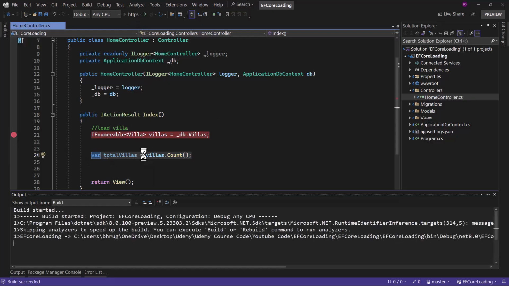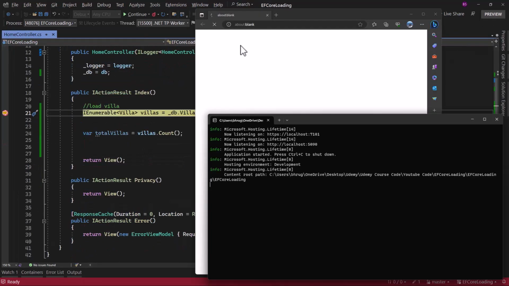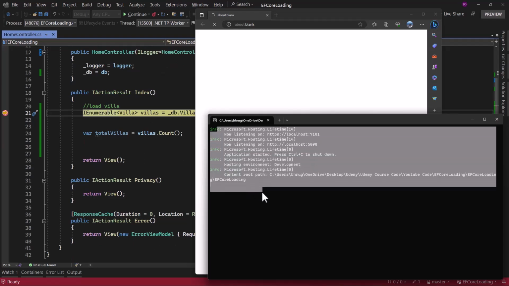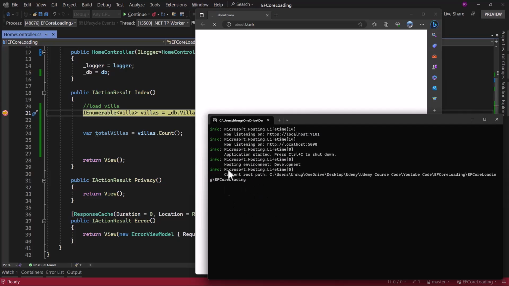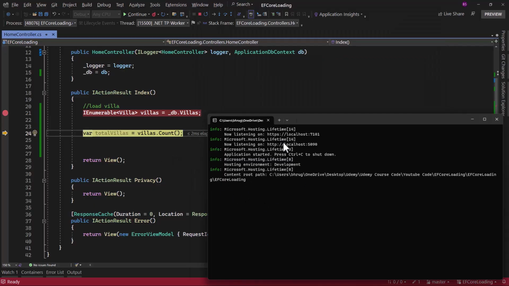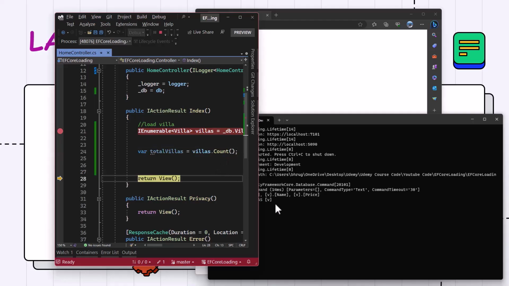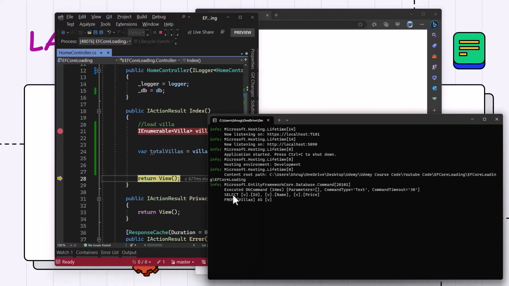If I run the application here, it will also run a console application. Perfect. You can see we have a console application, and here it will display all the logs. If you go to database, the queries are also displayed by default with Entity Framework Core. If I go back here and press F10, you will notice the query is not executed in the console window. On line 24, we are accessing the villas and we are fetching the count of villa. At that point, if I press F10 again, you can see the query was executed.